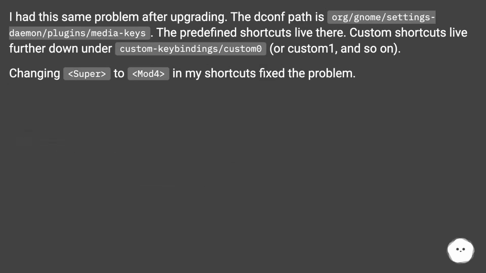I had this same problem after upgrading. The conf path is where the predefined shortcuts live. Custom shortcuts live further down under custom-keybindings/custom0 or custom1 and so on. Changing Super to Mod4 in my shortcuts fixed the problem.